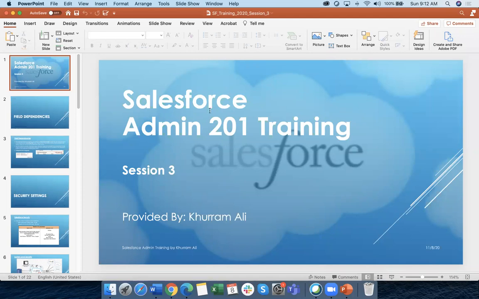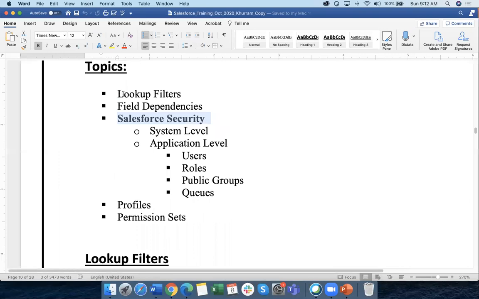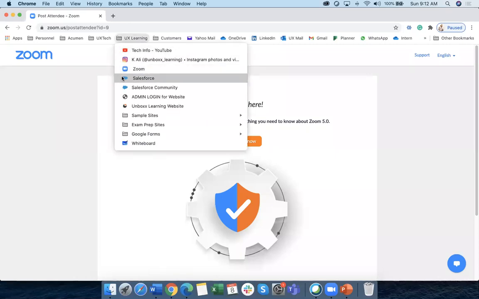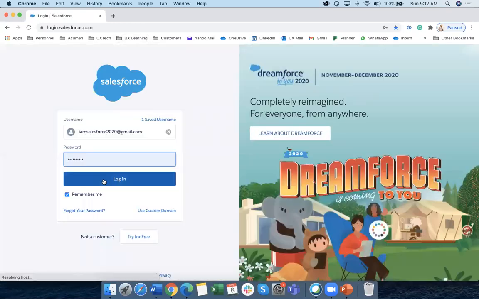All right. So today's our third session. As I discussed, the topics that we will go through start with lookup filters. So let's quickly jump into what lookup filters are and how we can use them. Let me log into Salesforce real quick.